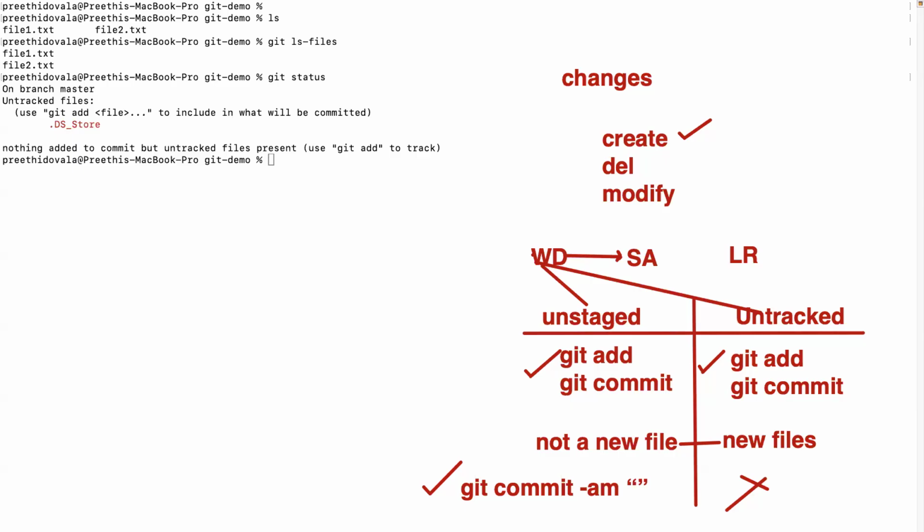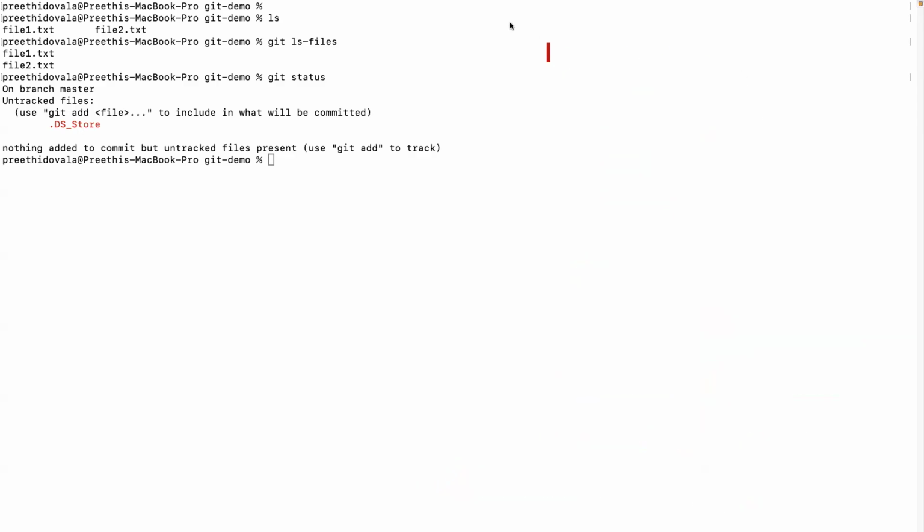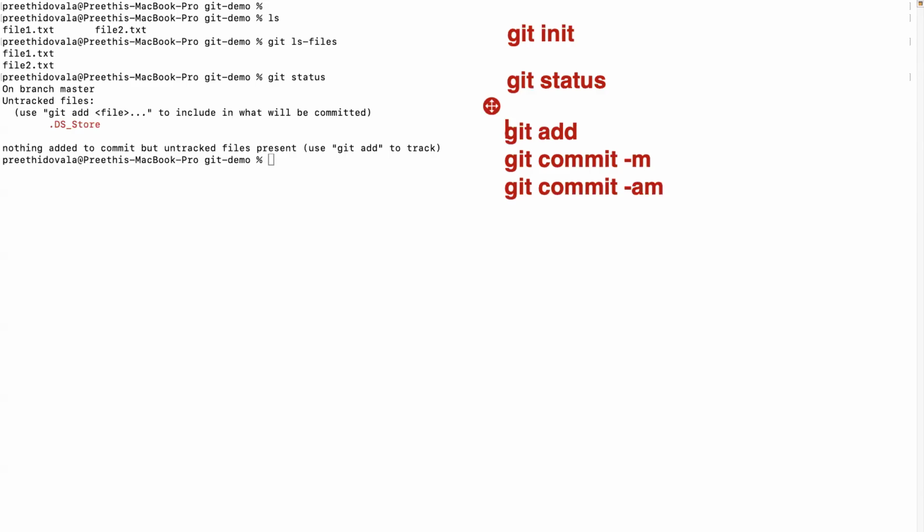Can I go with the next scenario? Yeah, we can go. And one more thing, let me review before I take up the next part. Today we created a local repository using git init. It created an empty local repository. Then we learned about git status, and then git add, git commit, git commit -m. For modified files, git commit -am.